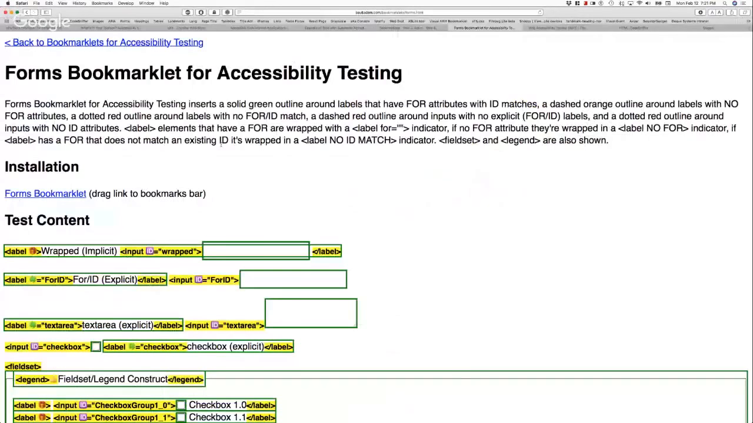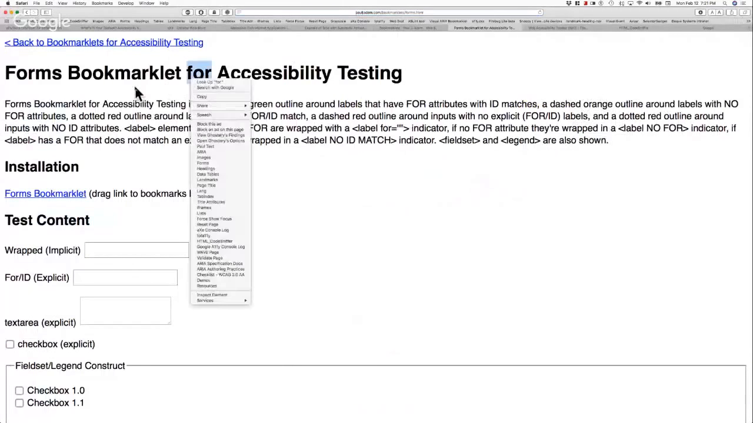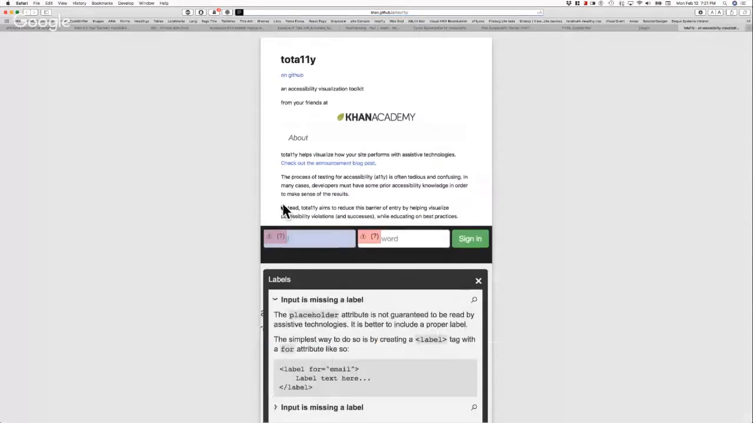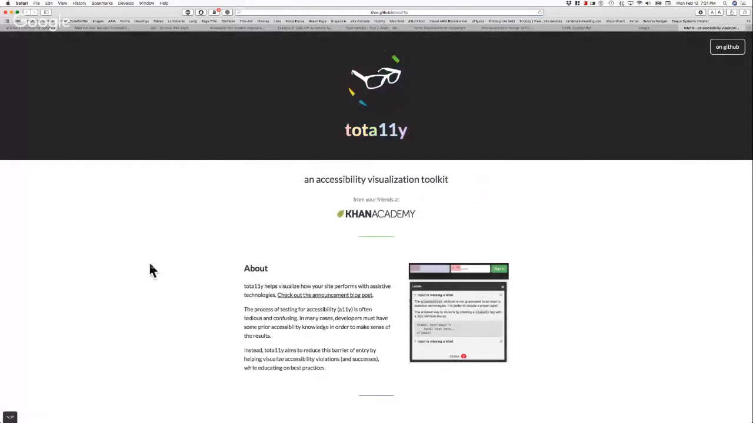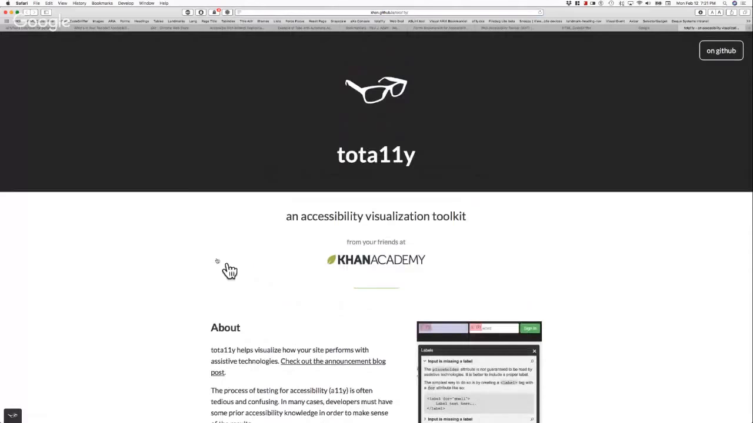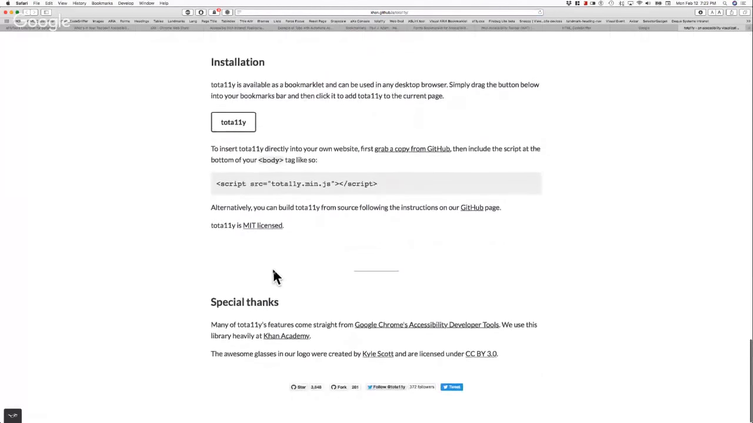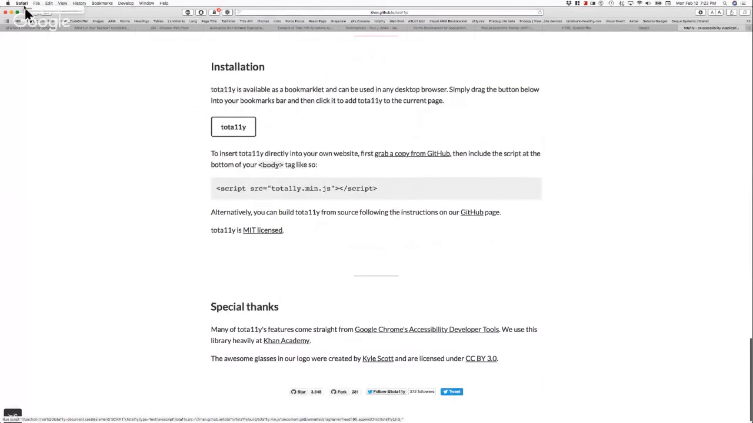And then Totally. So Totally, let me go to the page so you can see. Made by Khan Academy. And their install link, okay, it's right here. This is their install link. So you just drag that up and then you can run it. It's going to put a little icon at the bottom.